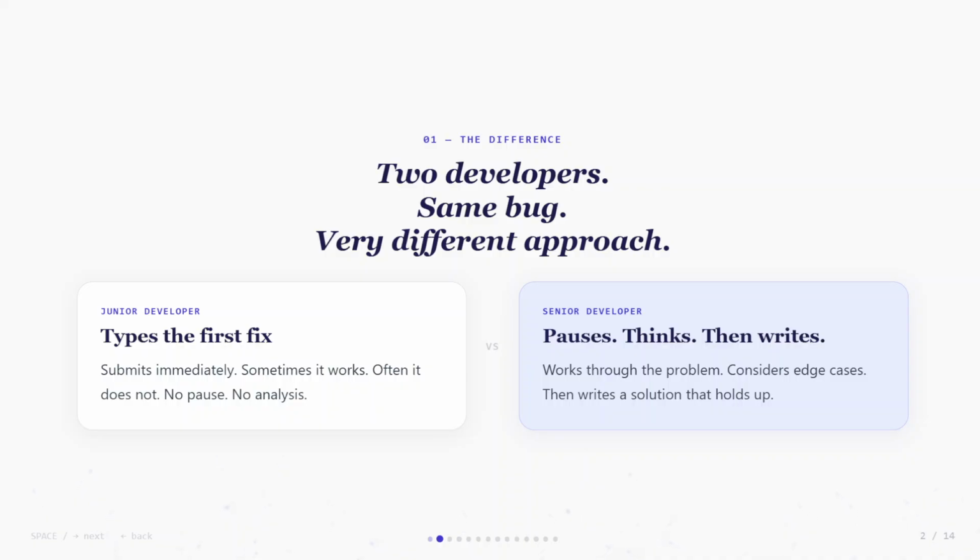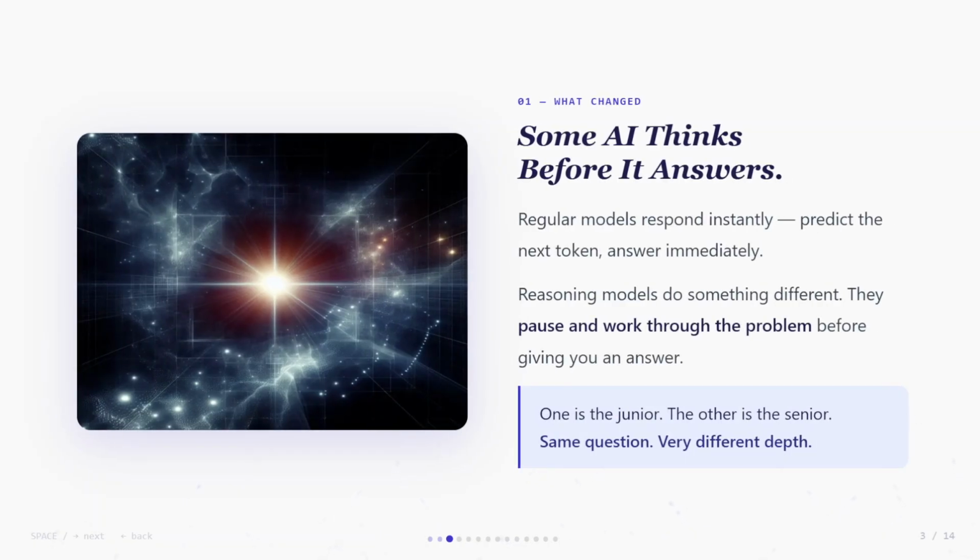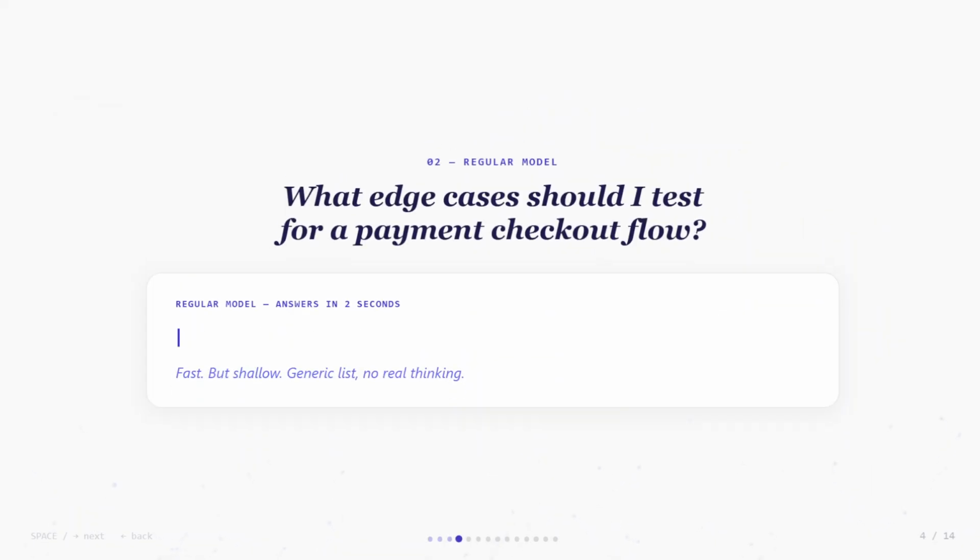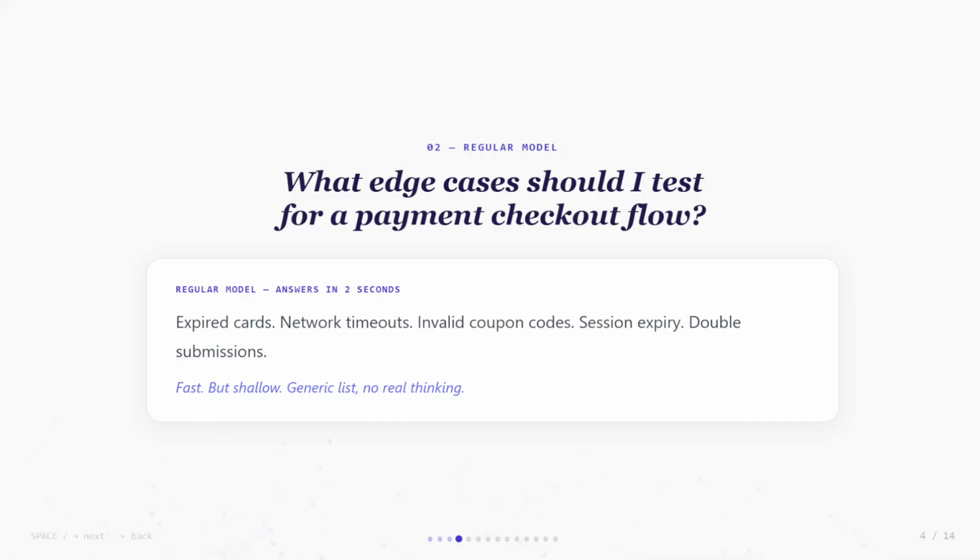That is the difference between a regular AI model and a reasoning model. One responds instantly. The other thinks first. Let me show you the difference with one example. You ask both models, what edge cases should I test for a payment checkout flow?